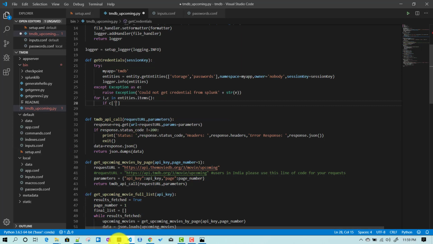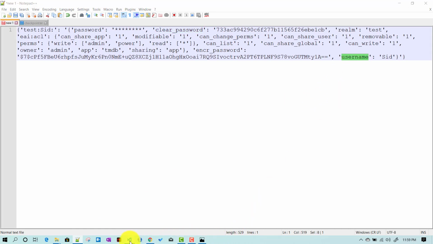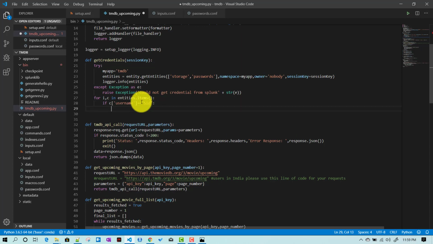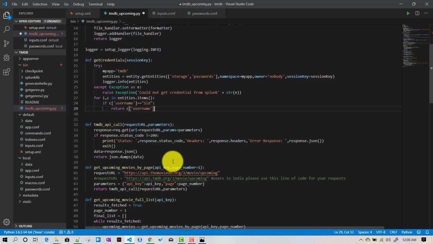we will be copying this particular key name from here. This C is coming from here. If C username is Sid, then only we will be returning the C password over here. That's all. C clear password. Very simplistic logic we'll be using. We'll just try to understand what's going on, so we'll not make it more complex over here. C clear password over here.